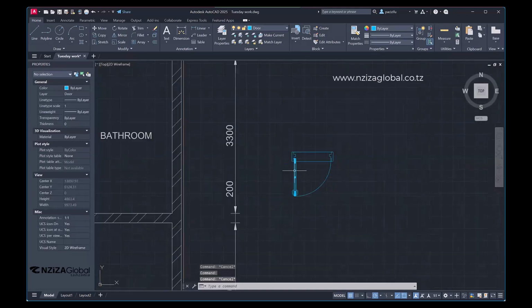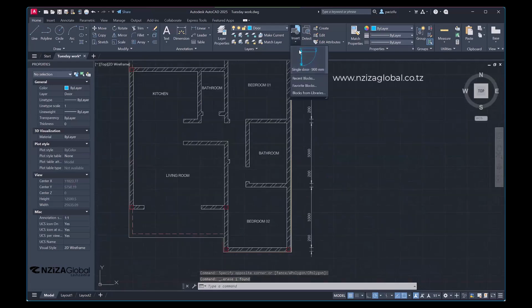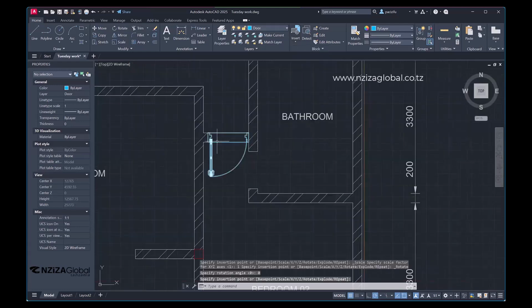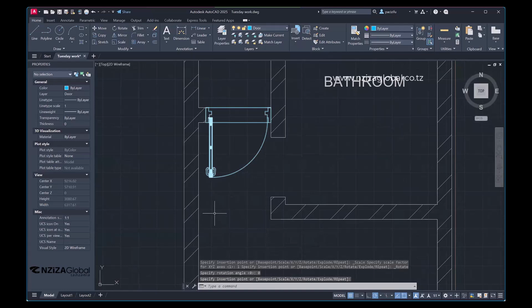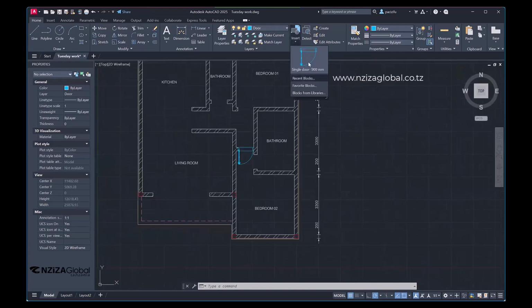So I can delete this one, and I can come on insert. I will have the list there of my objects. This is the first one I created, so I can take this and bring it in my floor plan just here. So I have one type of door which is opening in this direction. If I want another one, I can take this one, then put it here.